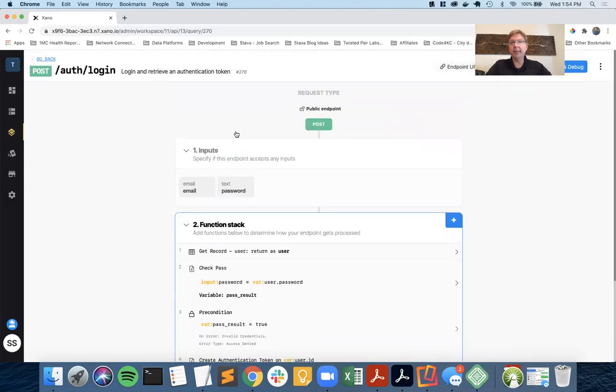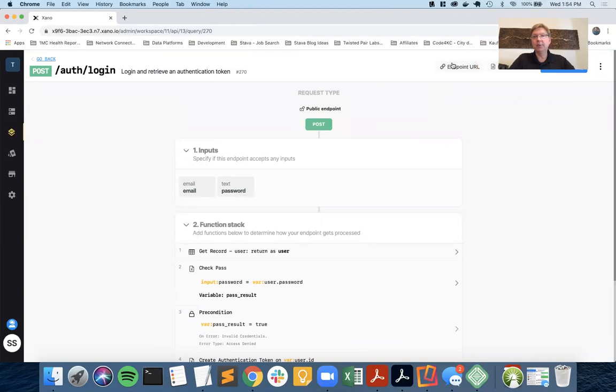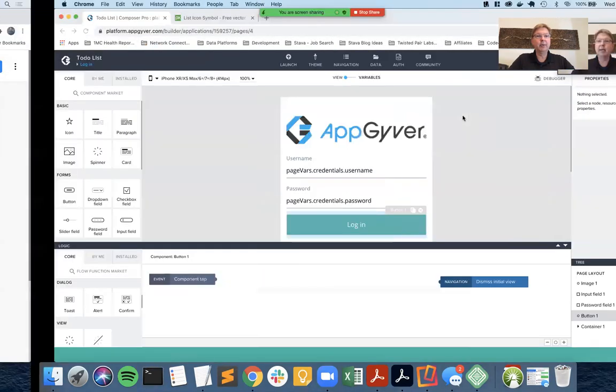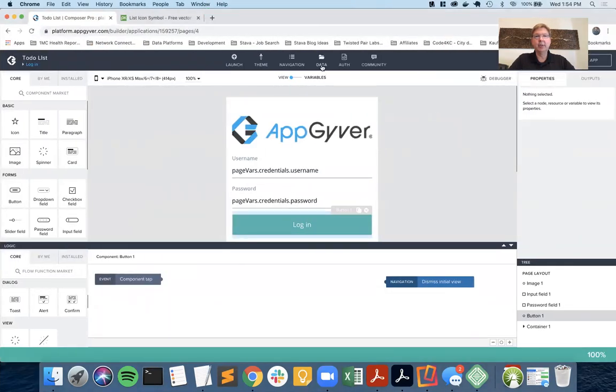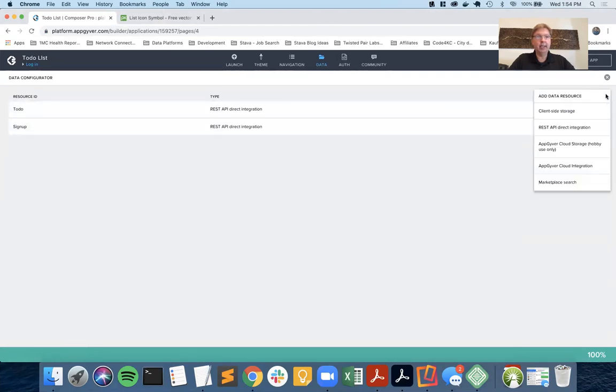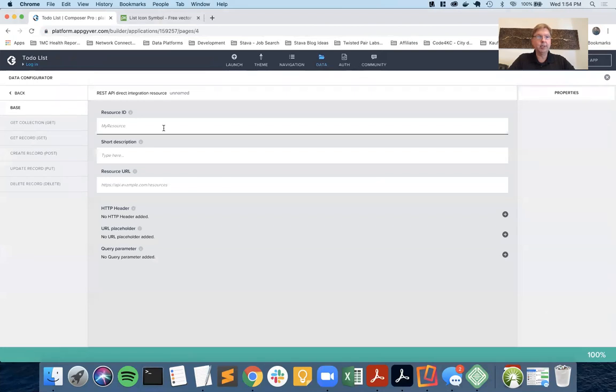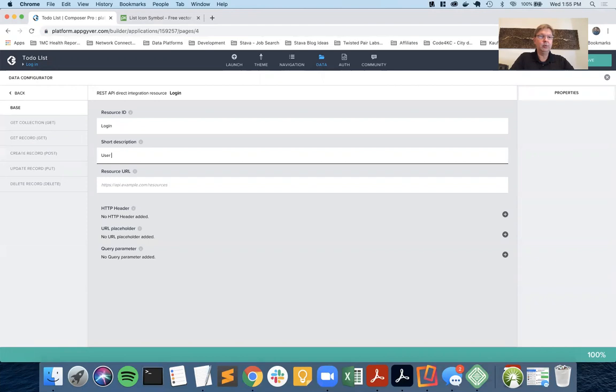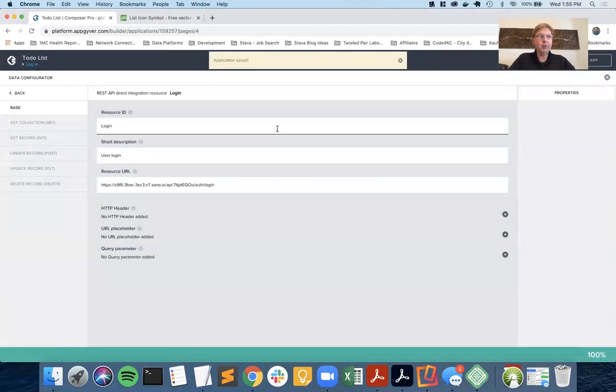Okay, so all that being said, we know we're going to need this endpoint URL. And so I'm going to go ahead and grab that right now, and we're going to head back to AppGyver and go to the data. We've already got the sign up, but now I need a login direct integration API. So let's create that. User login. And since I have that endpoint, we're good there. We'll save it.